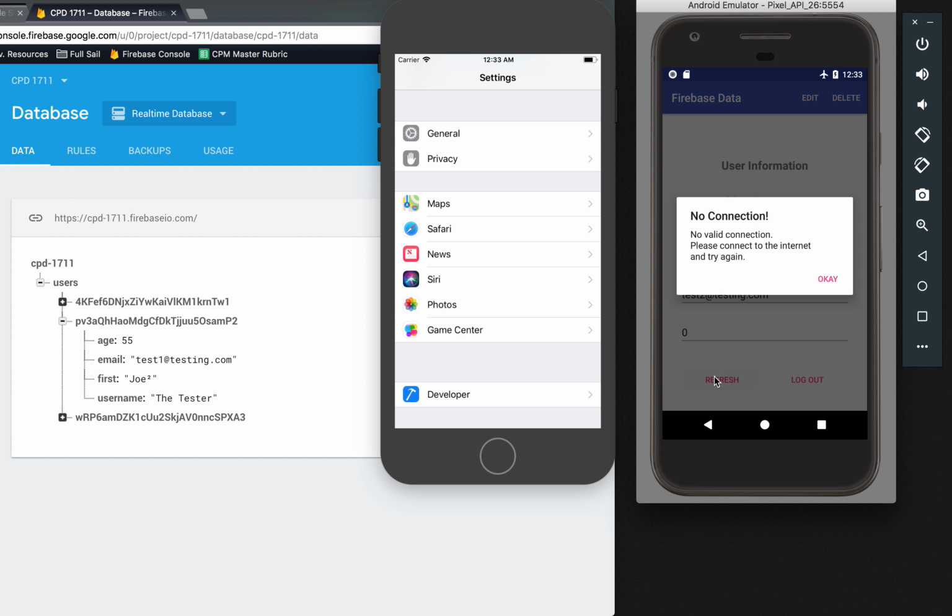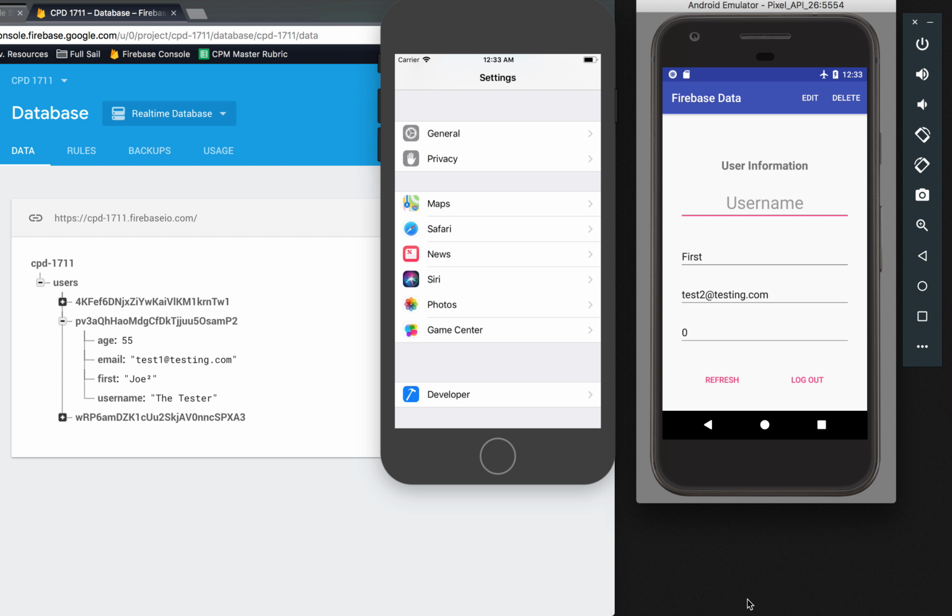And if you try to refresh, it also shows no connection. The timer doesn't pop up any messages. The timer refreshing just does it and fails silently in the background.